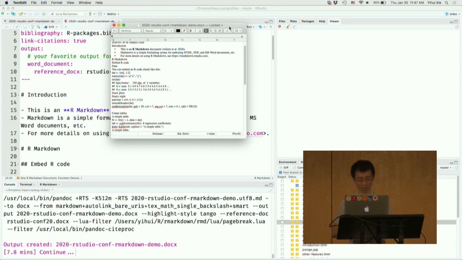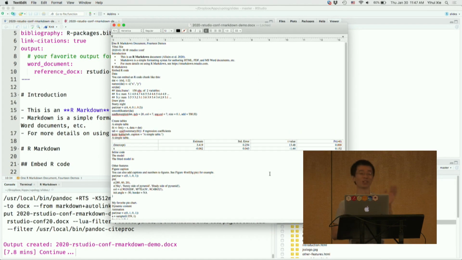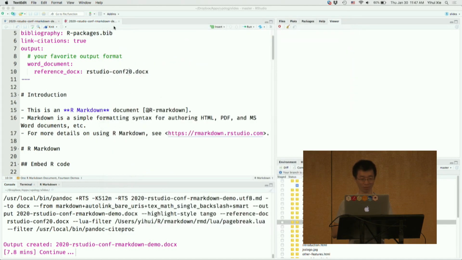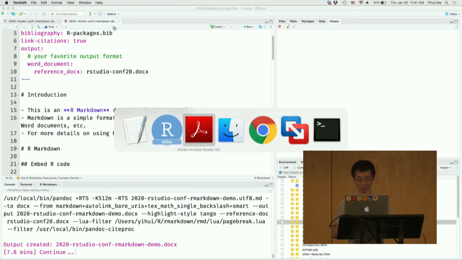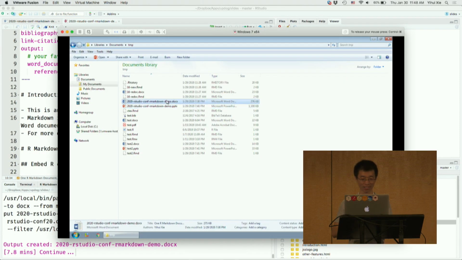Oh, why is it your favorite output format? It looks horrible. Sorry, I'm cheating. I opened the Word document in text edit on macOS. Let me switch to Windows because I don't have Office installed on my macOS.